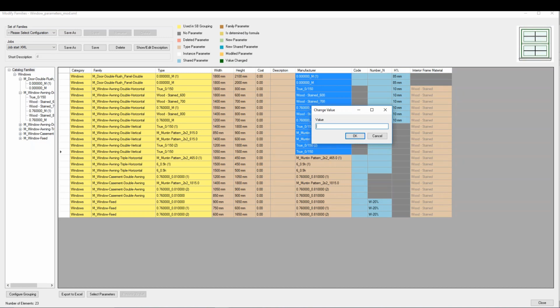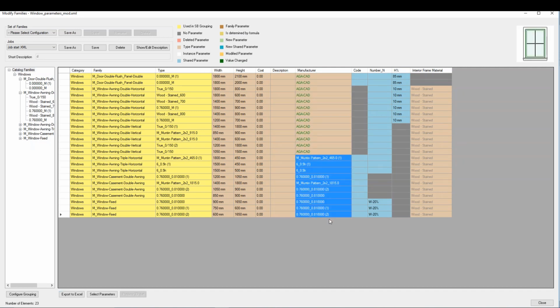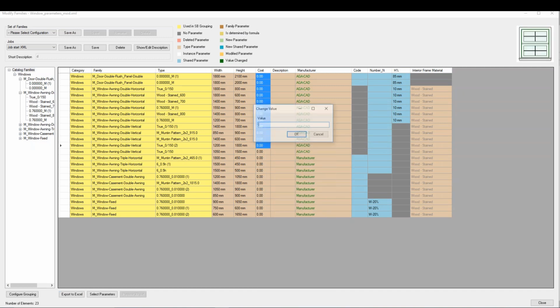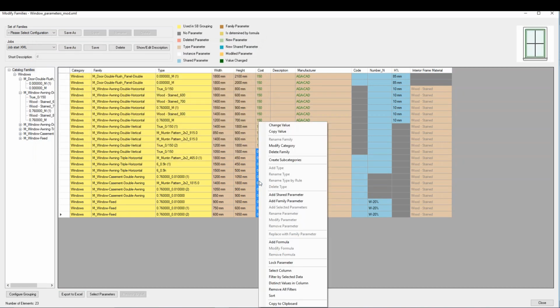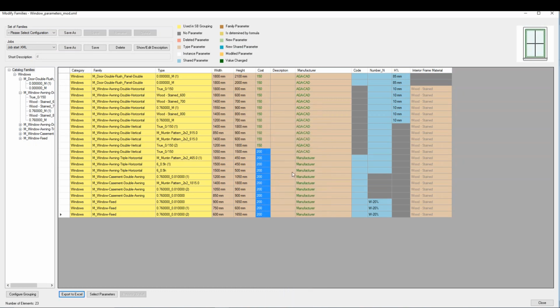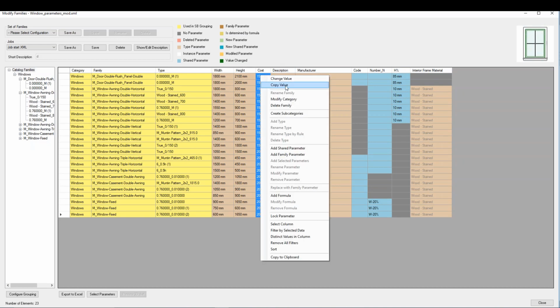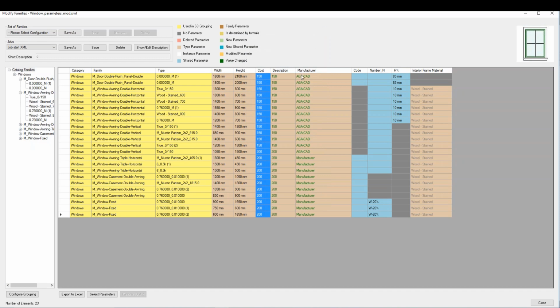I just need to click on change value. Okay, and that's it. The manufacturer is changed. Oh, okay, like this. Then we can copy the value to another column. So maybe I will change the value also for the cost. So yeah, we're entering a cost. Previously it was 0. So now we're filling in the cost. And I can copy this parameter to another field. So maybe I need the cost to be written into the description for some reason. So I can copy the value to description, and that's it.